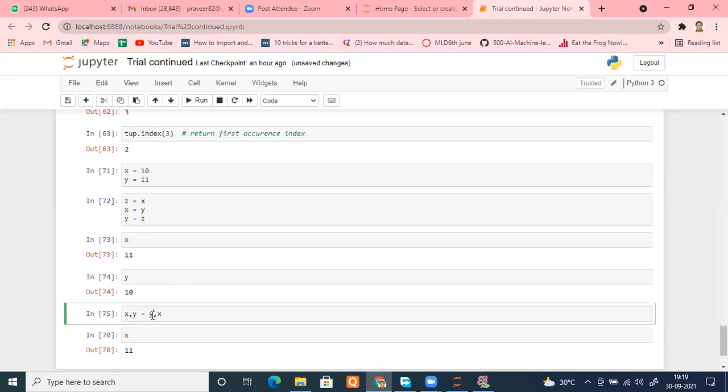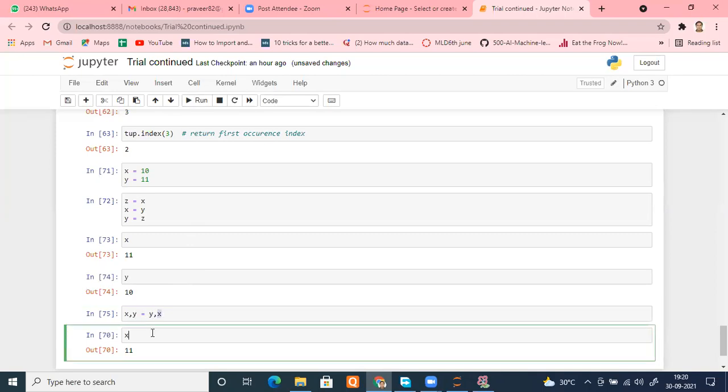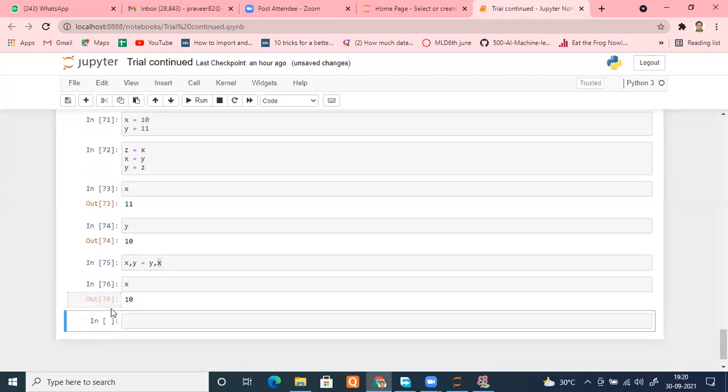So currently, what is the value of y? y is 10, so that should become the value of x. And what is the value of x? That is 11. That should become the value of y. Let me run it. Yeah, I don't know why it was not working before.